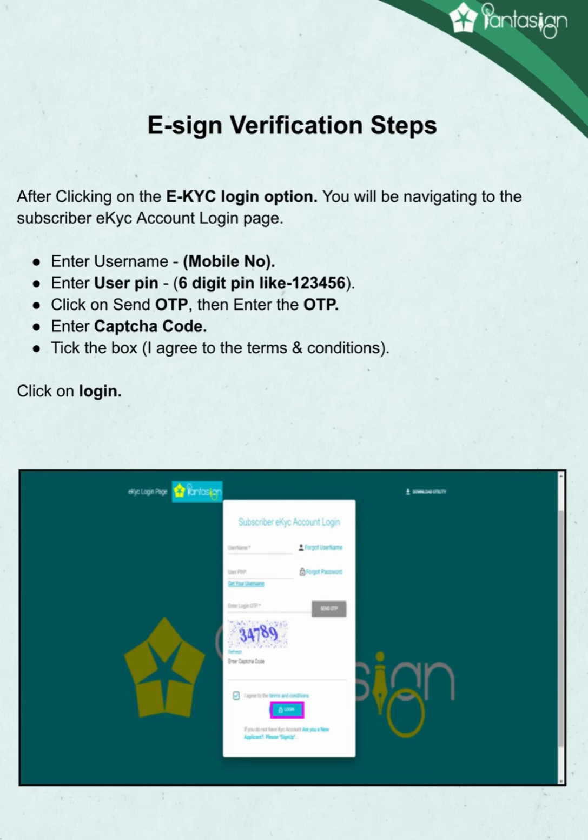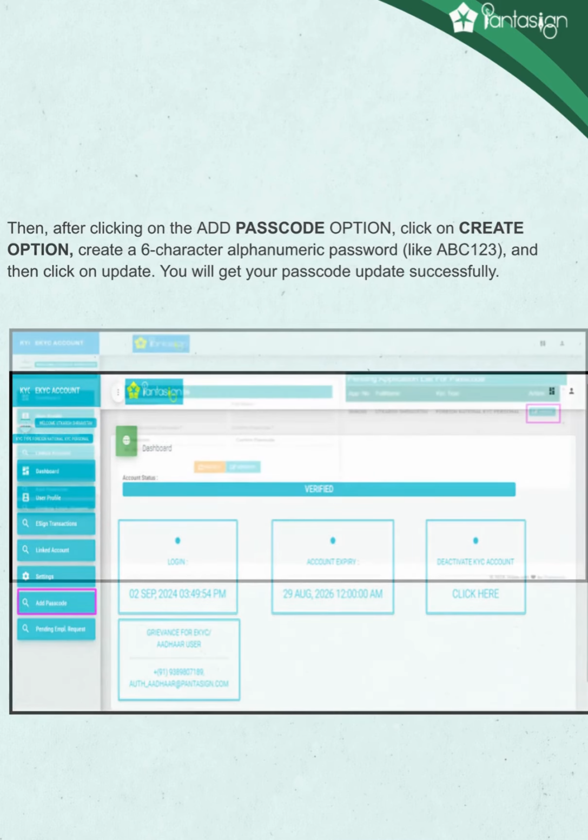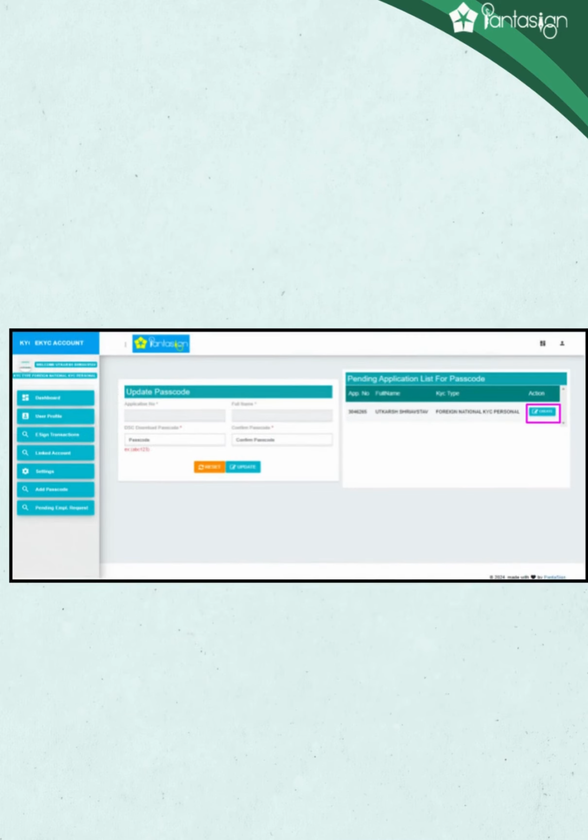You will get assign done successfully. Then click on the Add Passcode option, then click on the Create option, then create a 6-character alphanumeric password, example ABC123. Then click on Update. You will get passcode updated successfully.